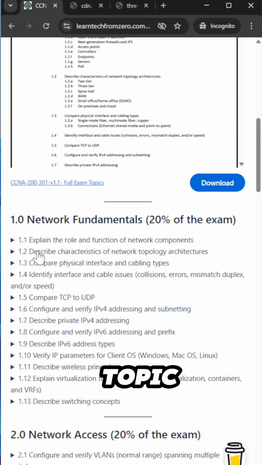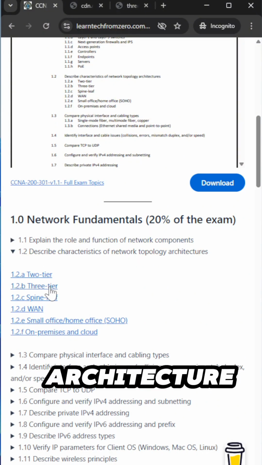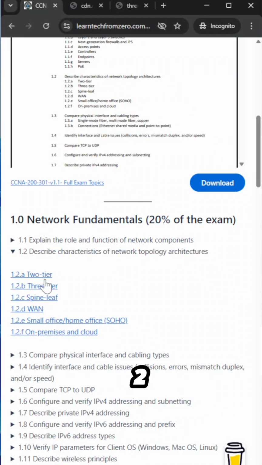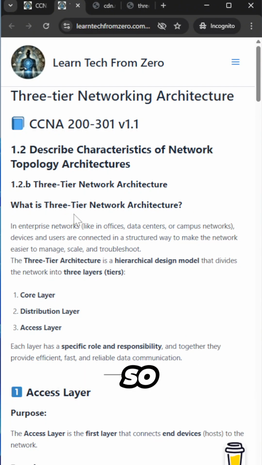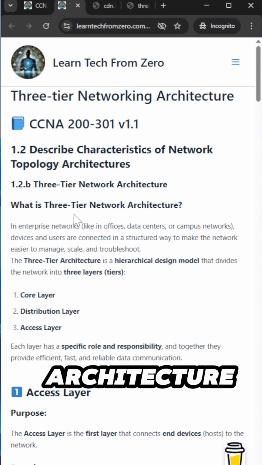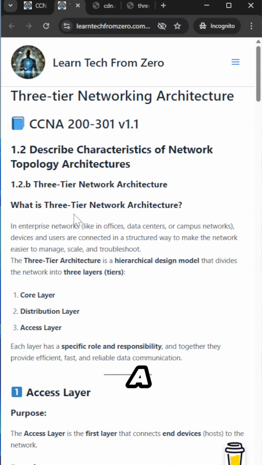So today's topic is three-tier network architecture. We have already covered two-tier, so if you have missed out, watch the previous video. So let's begin with three-tier network architecture. Two-tier and three-tier network architecture is mainly for designing a LAN, a local area network. So LAN is a private area network. That's something that you can control.